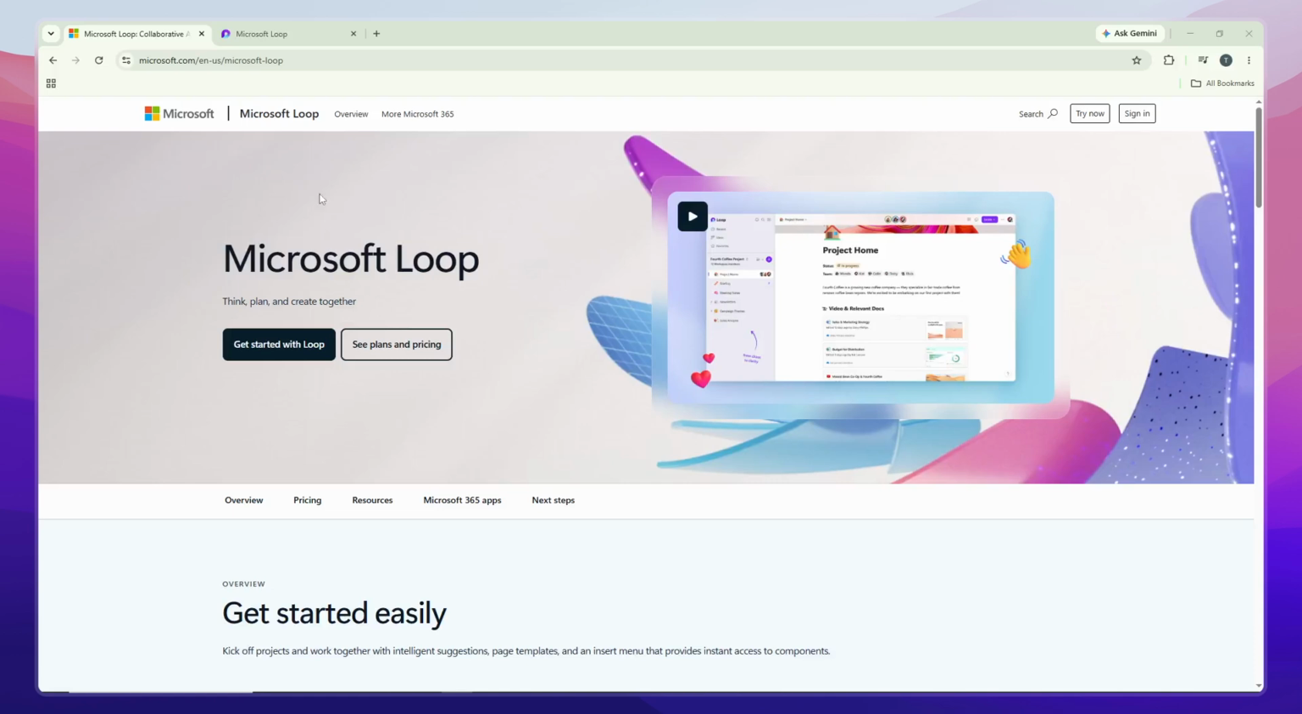Hey everyone, today I'm going to show you how to create flowcharts in Microsoft Loop using Mermaid diagrams. So let's get started with this quick tutorial.